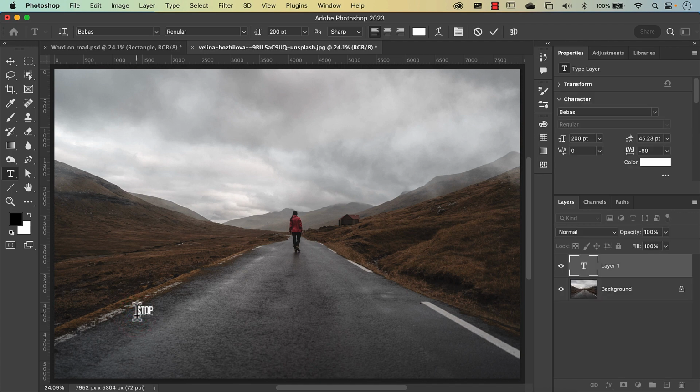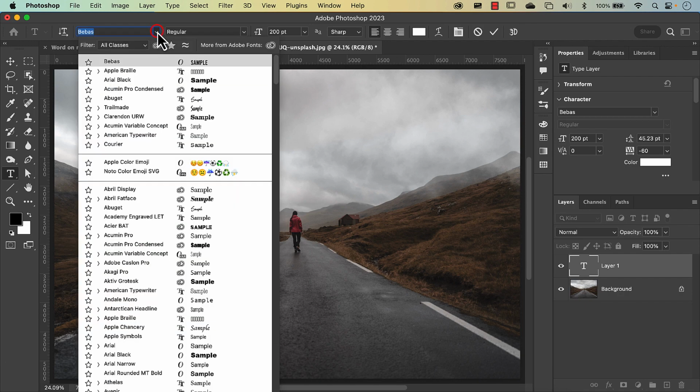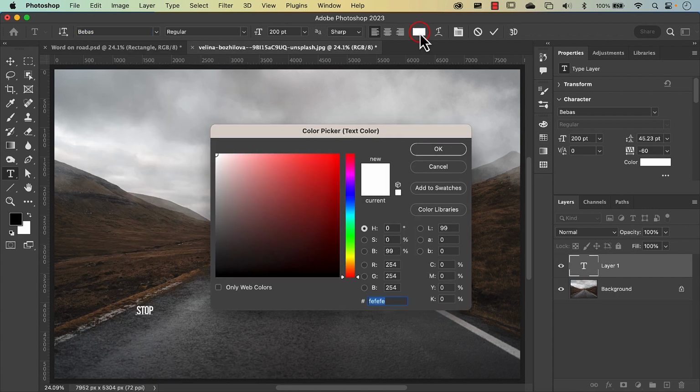If you need to make changes to your font, just select it and go to your font options here. I've got it on BBAS. You can select any font that you want. You don't have to follow me. If you also need to change the color, the palette is here. So just click on that and choose any color that you want. I'm choosing white and press OK.